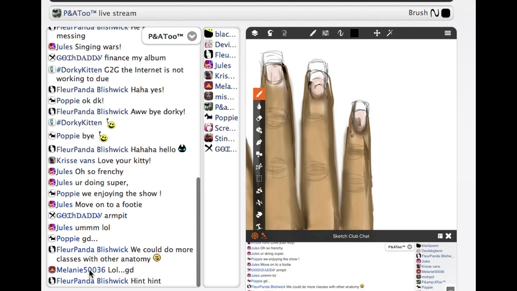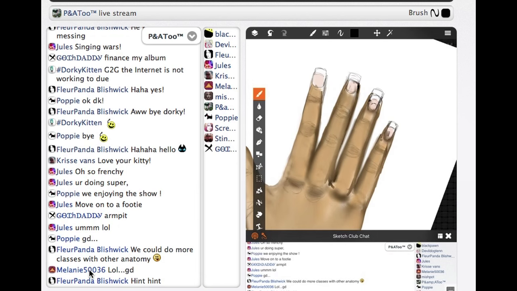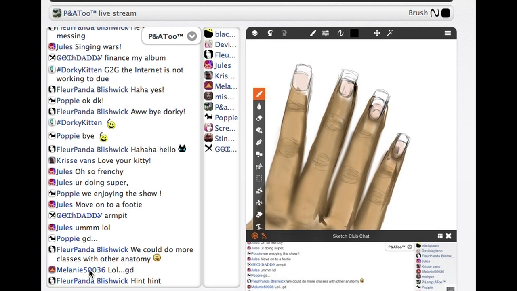Armpit. God daddy, you're the only one that would ask me for an armpit. You don't have an armpit fetish, do you?